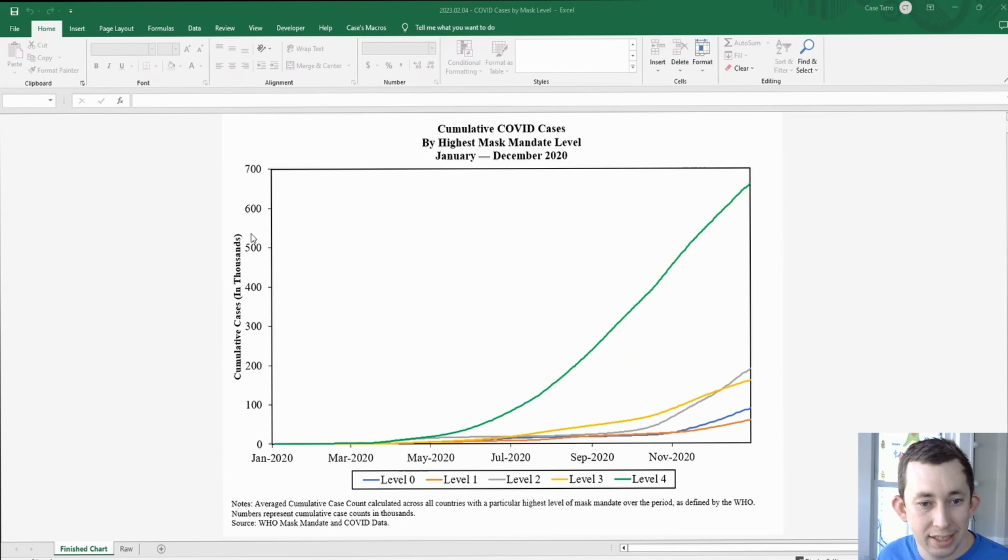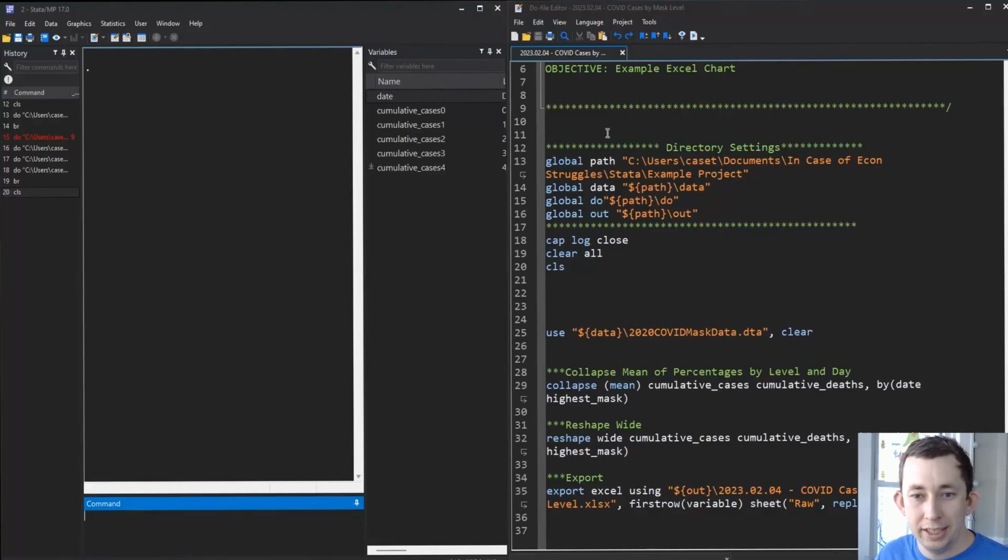I've made the axes labels pretty big so that we can read them easily. It's clear that this is time. This is what we're measuring on the y-axis here, and we've got some notes and sources about the data. Everything here is geared towards: I should be able to pick up this chart with no explanation from the person who made it, and I should be able to know exactly what's happening in this chart. Let's go ahead and get right into Stata.